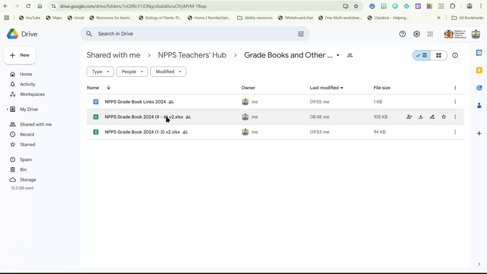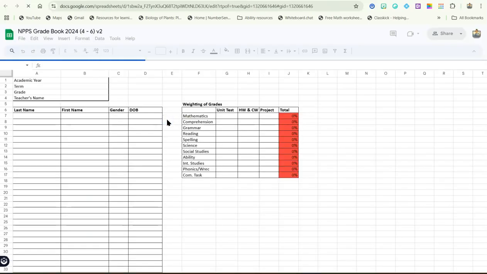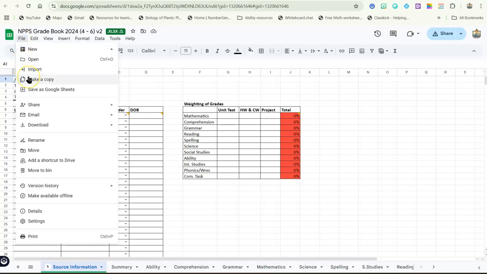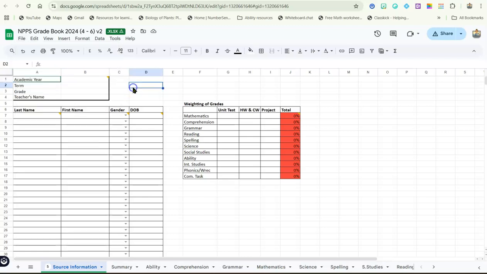Now, you must remember once you open the grade book, let me open this one, you need to make a copy because you're only a viewer at this point. So what you're going to do is File, here, make a copy. You're going to rename it however you want to rename it. This one here that you're going to click on, you will not be able to make any adjustments to it. You'll have to make a copy.